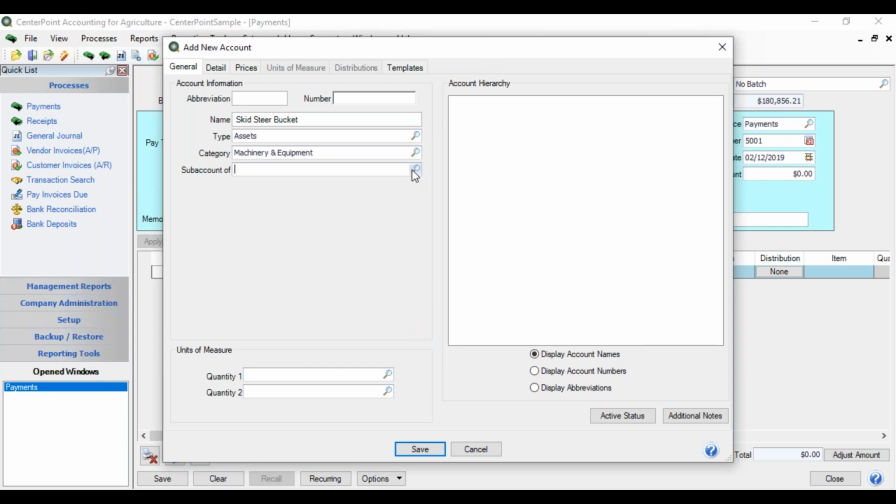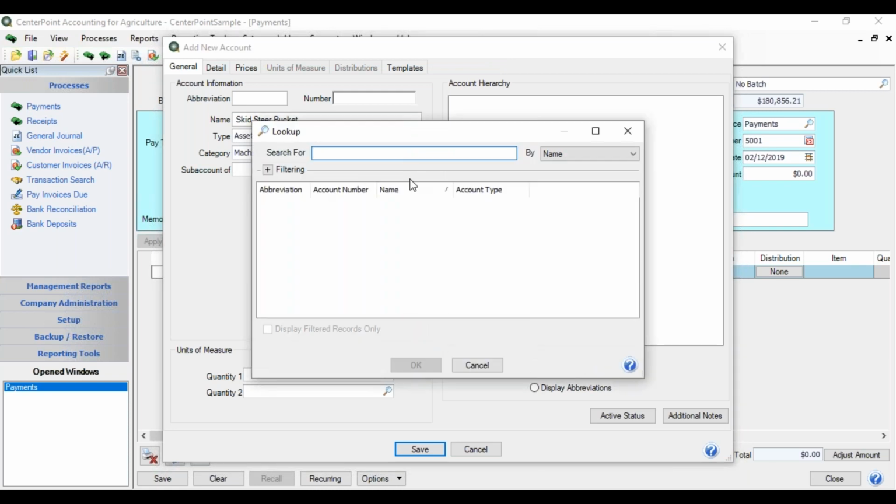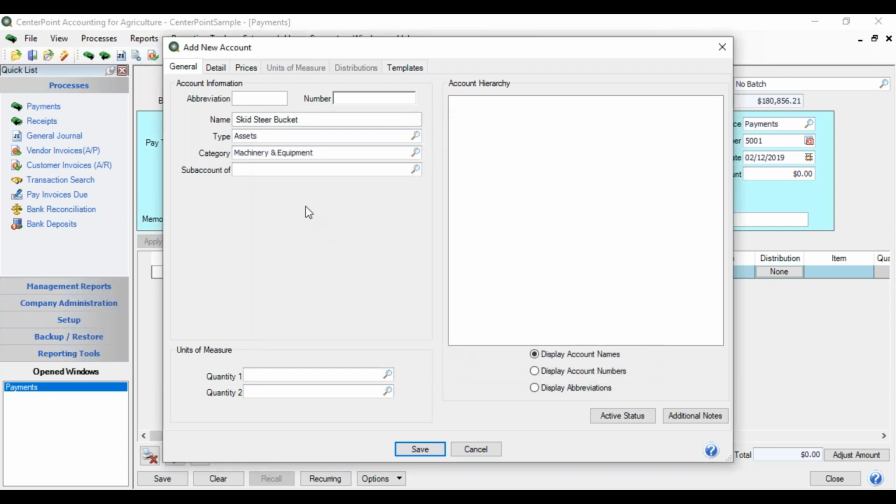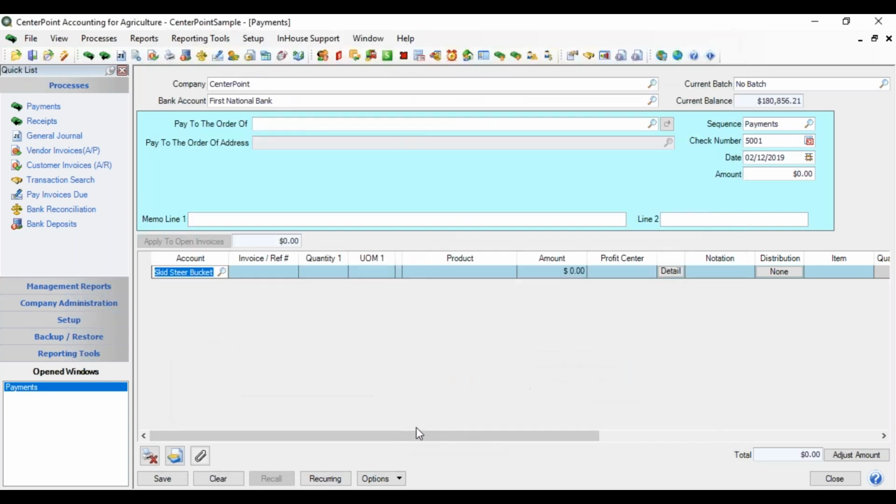And notice if I try to assign a sub-account here, I can't because all of my sub-accounts have items underneath it, so it wouldn't allow you to do that. That can also be an indication that you're in the wrong screen. But if I just created this right now and click Save, that created my asset account, and we're not going to go through the whole payment.